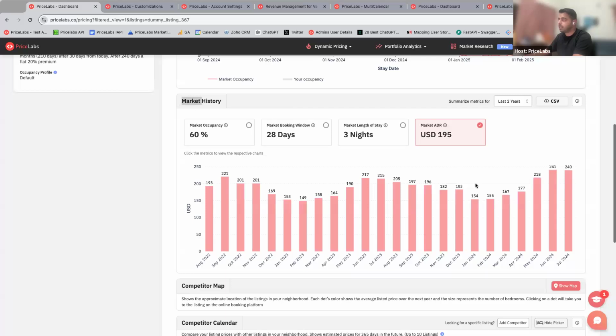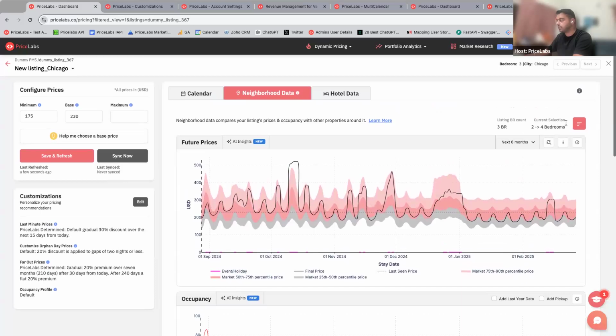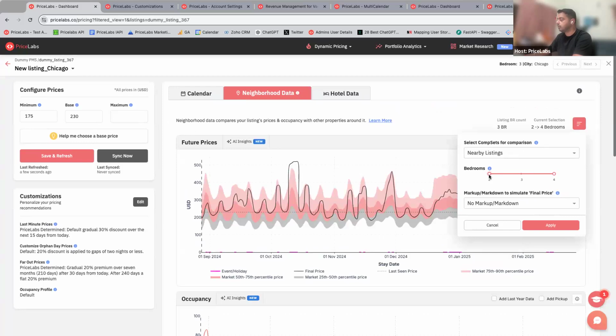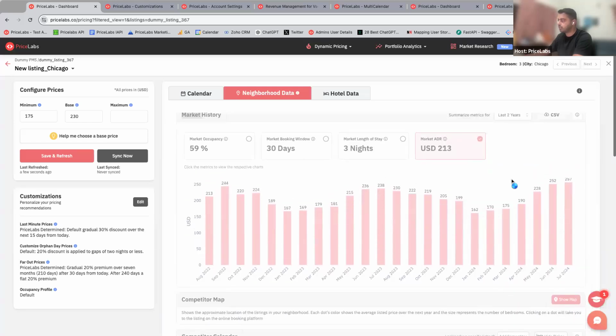The definition of the market here comes from the selection that you've done under this current selection tab. By default, this will be the set of listings under neighborhood listings that PriceLabs defined for this particular listing. In case you want to change it, you can change the bedroom count here. Let's say if you only want to benchmark against a three bedroom apartment, you can do that, and the data will get updated based on the selection.